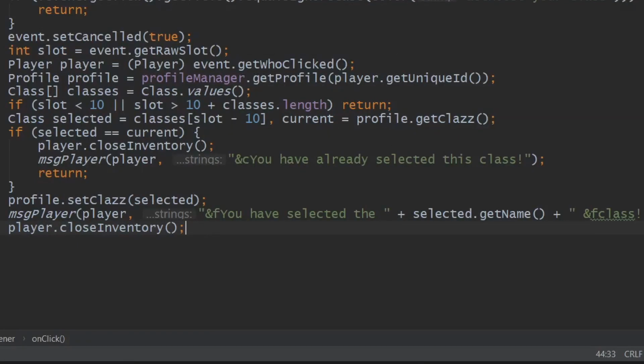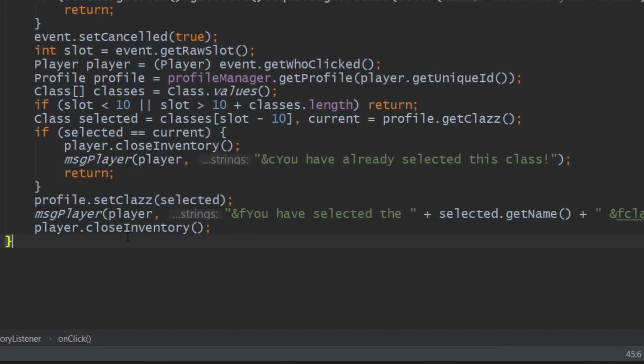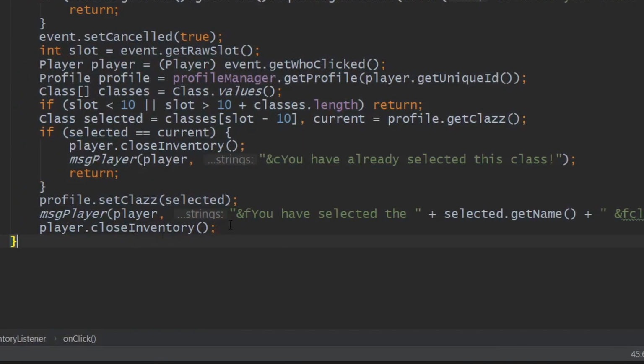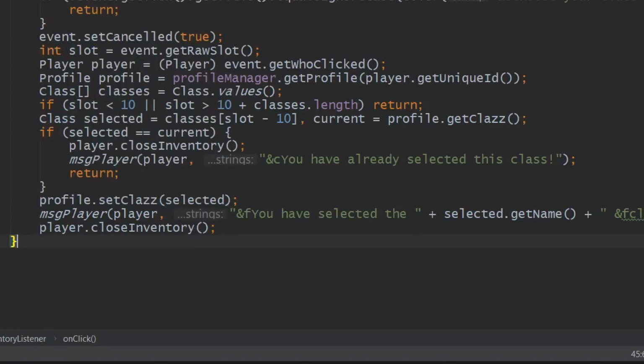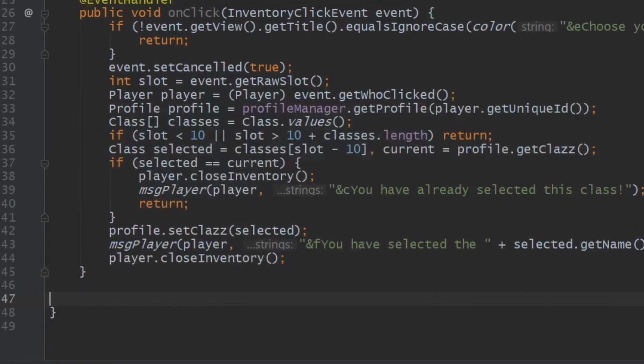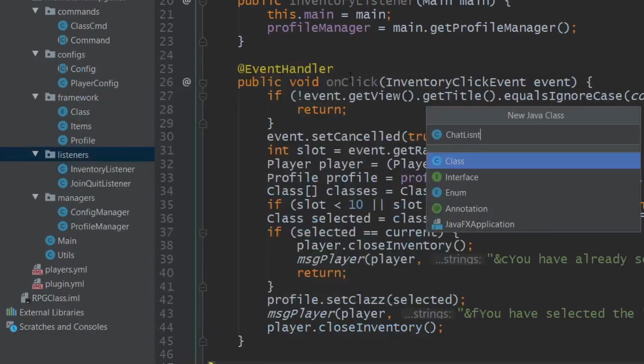Alright, so this should work. And we need a visible representation of what class he's in, so that when we change the class, we can see whether the class changing actually worked. So to do that, we're going to have another listener here. You don't actually need to create another class. You can just write the next event over here. But for the sake of keeping this tidy, I'm just going to create a chat listener.